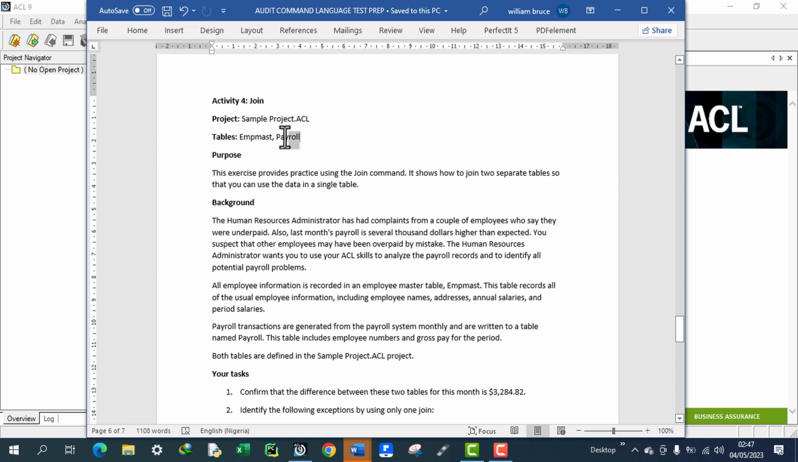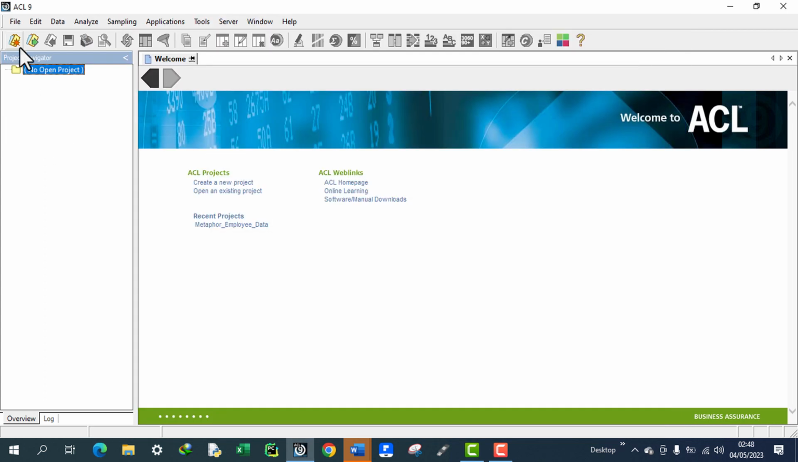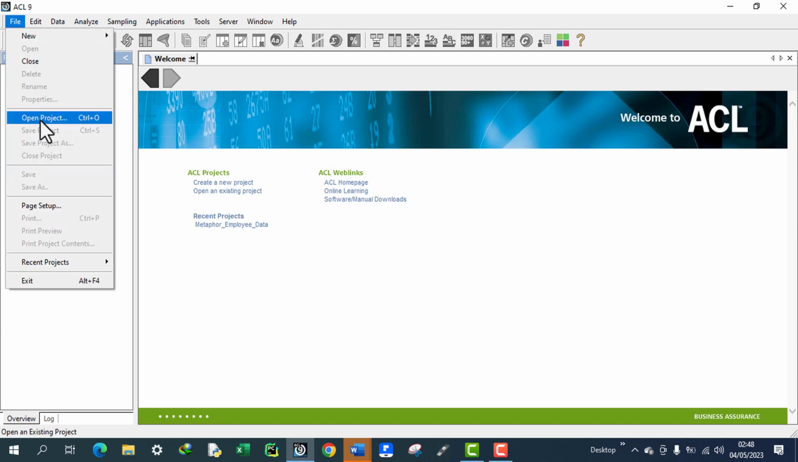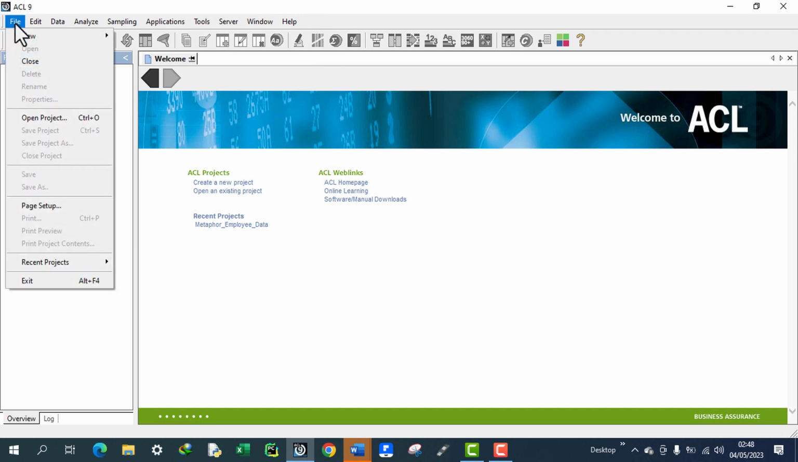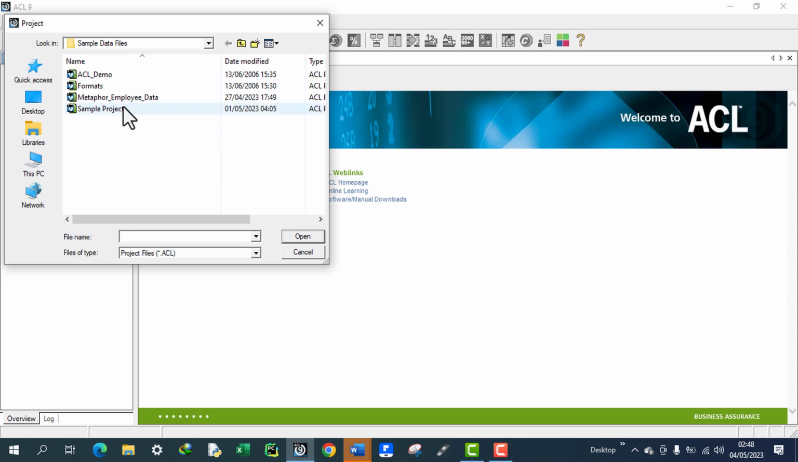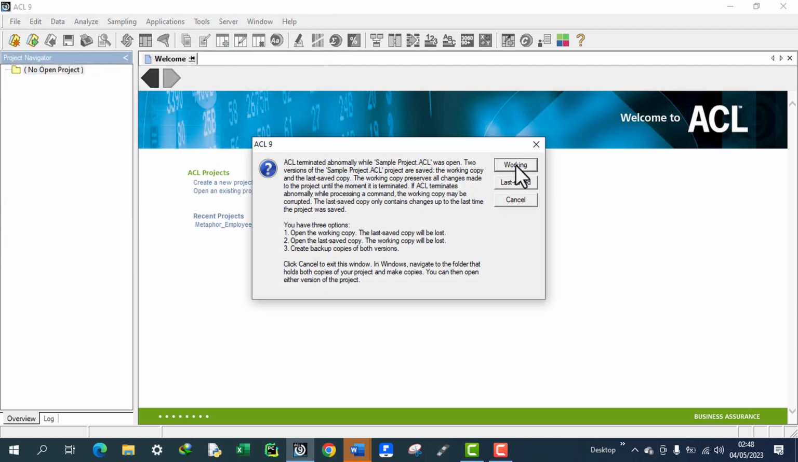The tables we'll be using, there are two tables, payroll and empmass. So before I begin, let us open our project. The project is opened from File, you click on Open Project. So let us locate where our sample project is. I can see it here, so I click on it and click Open.